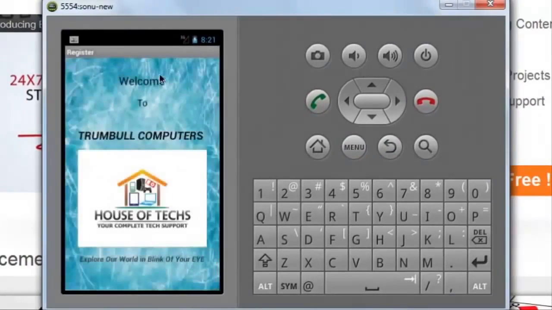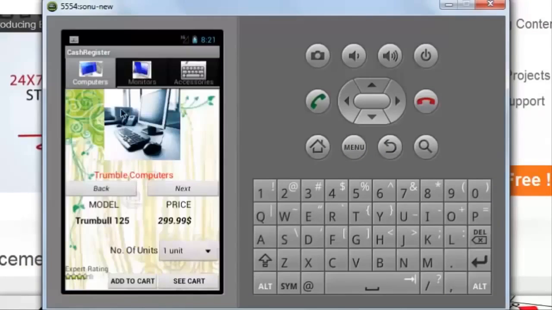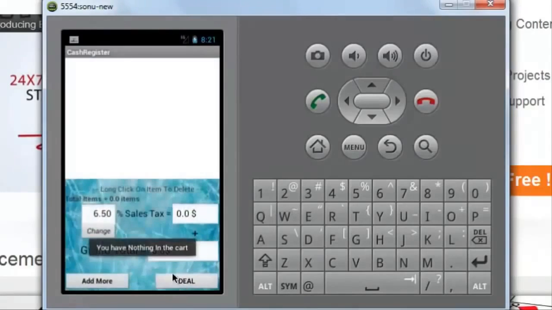I would like to show you my Android application which I developed for Edureka, which starts with a splash activity which stays on screen for 2 seconds and then the store inventory is displayed, which contains computers, monitors and accessories, so that we can add any item to the cart or just see the cart. If I click on see cart, it says you have nothing in the cart, so I have to add elements to it.